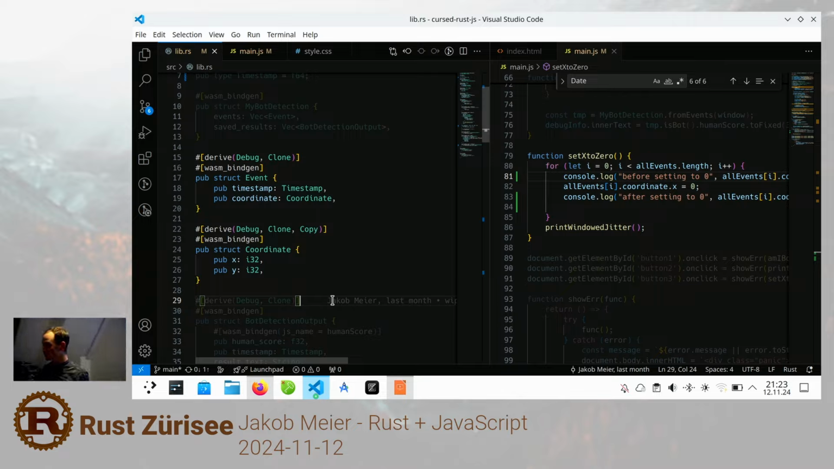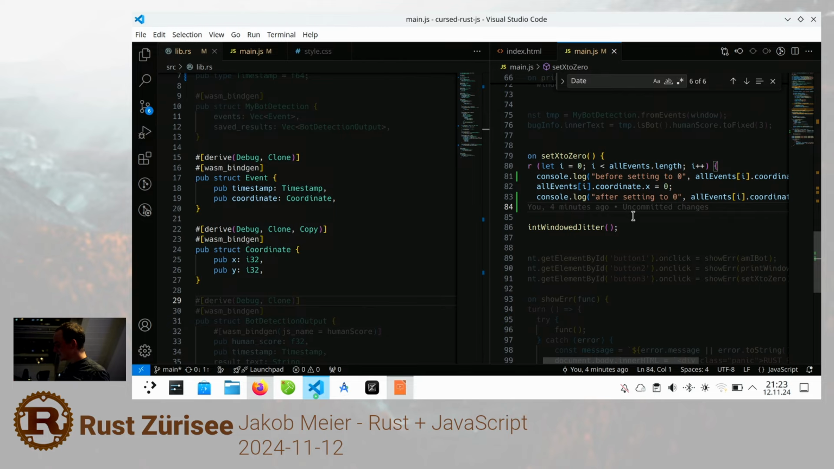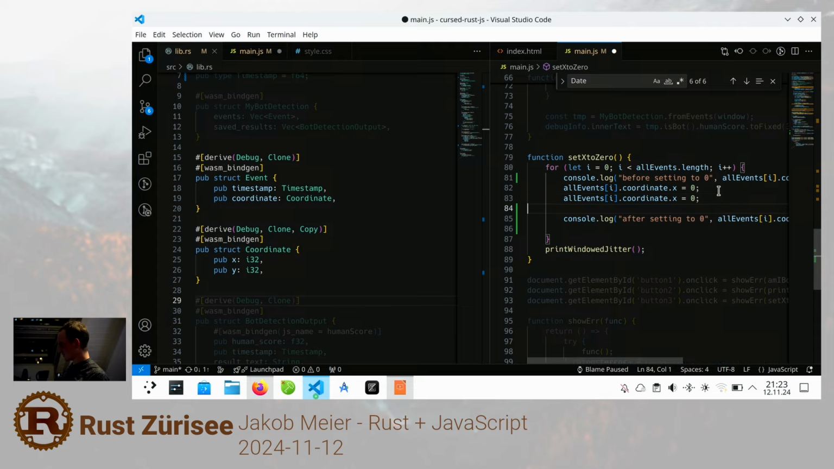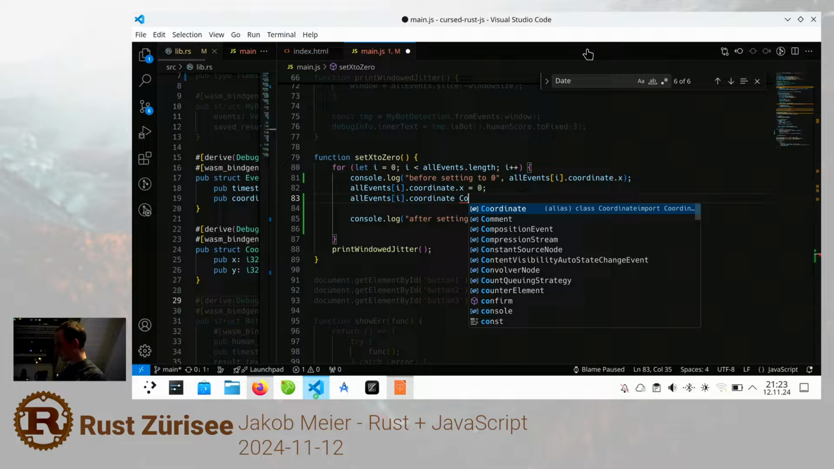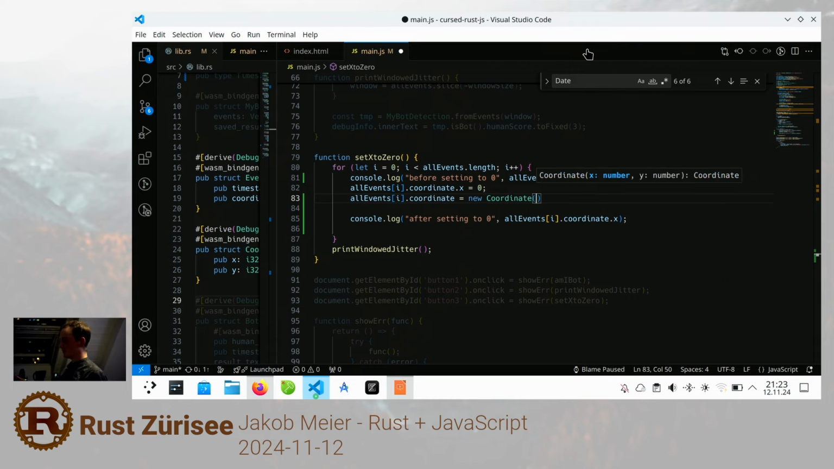How can we solve it? Now, for this, the easiest way to do it is basically, I will keep the wrong line for now and just solve it down here. We can say the coordinate here can be a new coordinate, and now we're calling the constructor on the Rust side, and you can see I get auto-completion because wasm-bindgen gives me the TypeScript definition. So it's actually quite nice.